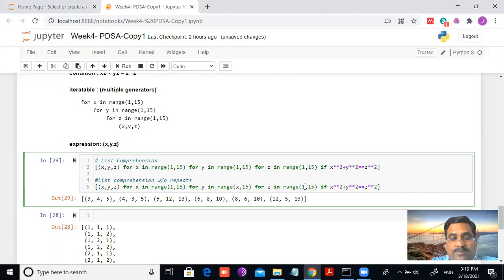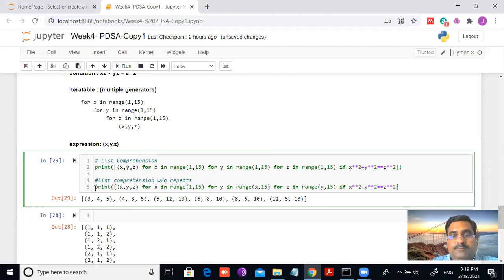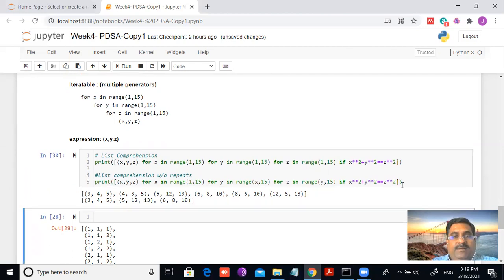And then here I'm going to write this. And if we can, yes, you see here that earlier we had many repetitions. Now we see that we don't have any repetitions. So as I explained, this is what the cascading for means.